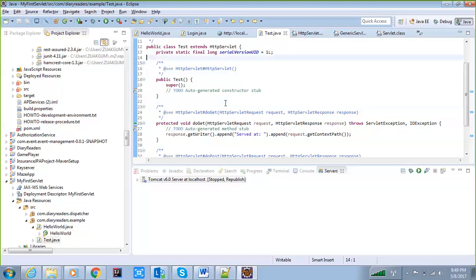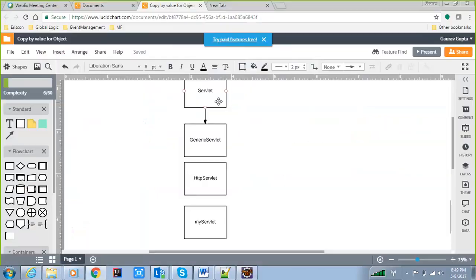But are these classes clear to you? Servlet, generic servlet, HTTP servlet, my servlet. Okay.